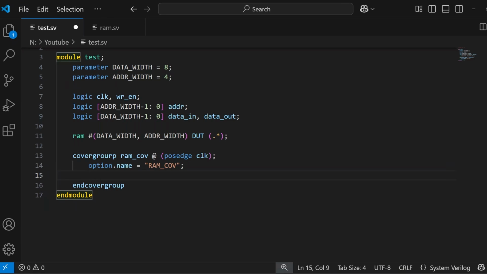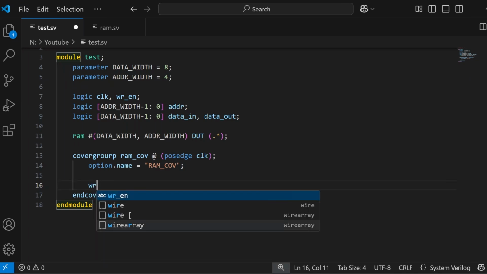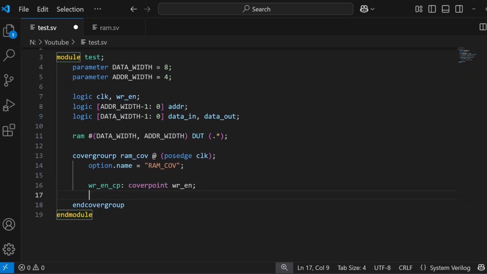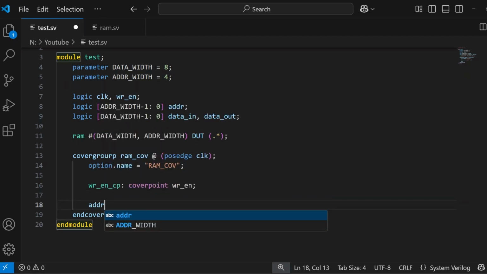Now let's begin with our cover points. My first cover point will focus on the write enable signal. I will name this write_enable_CP, and I will mention the signals. The bins will be generated implicitly. Let's move on with our other signal. This will cover the address signal, so I will name it address_CP.